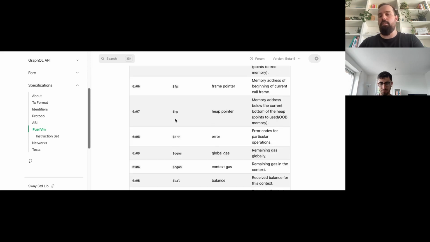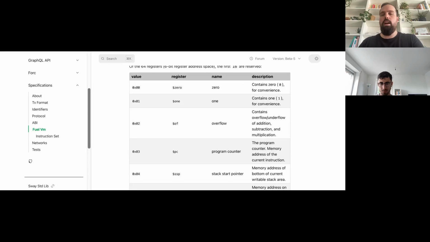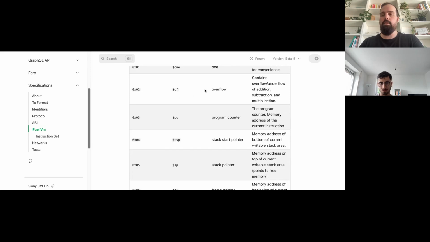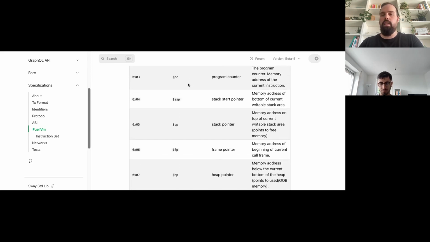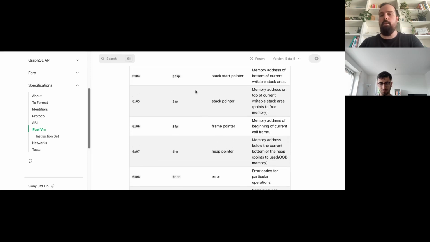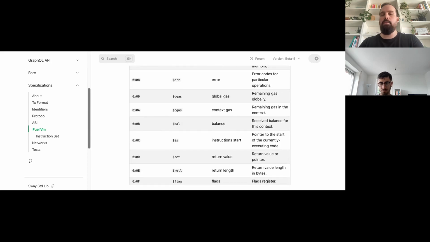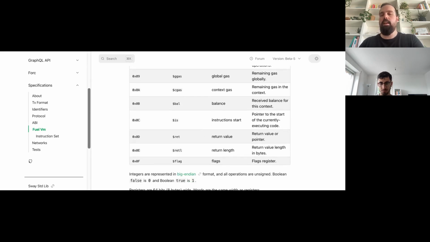We have a set of reserved registers that are particularly nice, because you have some basic ones like reserved for 0 and 1, reserved for overflows, right? So we handle safe math and overflowing. The program counter, stack pointers. So we have a stack and heap facility, which is really nice for memory management. And then as well, we have things like an error register, the global gas that's being used, and the received balance, which again is nice when you have native assets in the virtual machine.